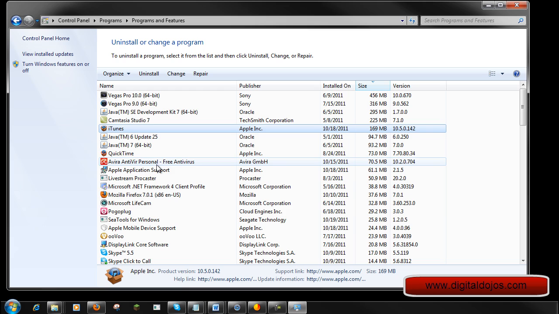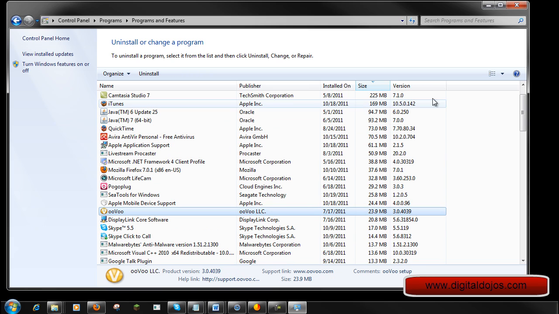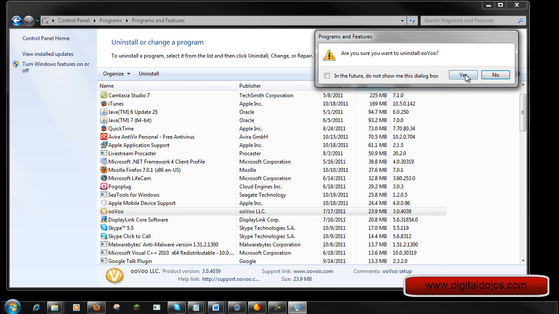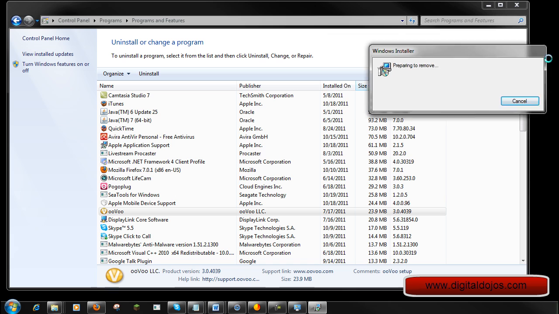iTunes, obviously, is something you may want to keep. But just look for programs that take up space that you don't really use anymore. For example, I don't use it anymore. I used it one time, so I can just uninstall it, and I can remove everything. You want to make sure you remove everything. If it asks you to remove program files or associated apps, you may want to do that as well, depending on whether you use those applications. So you can let that remove and go on with your business.